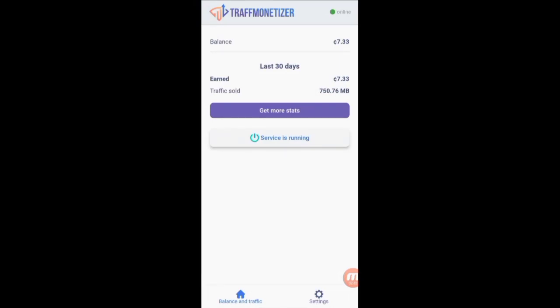So now you can see service is running. If you click on this service is running, you will see service is stopped. So this is where you turn the app on. When you turn it on, it will be running in the background. All you have to do is log out from the page. It will be running in the background.